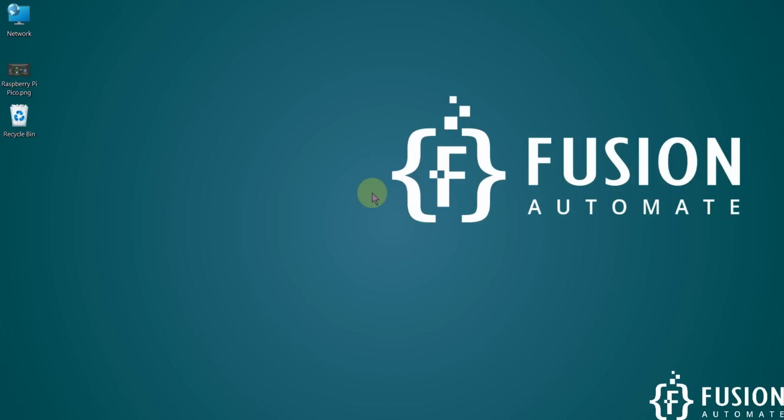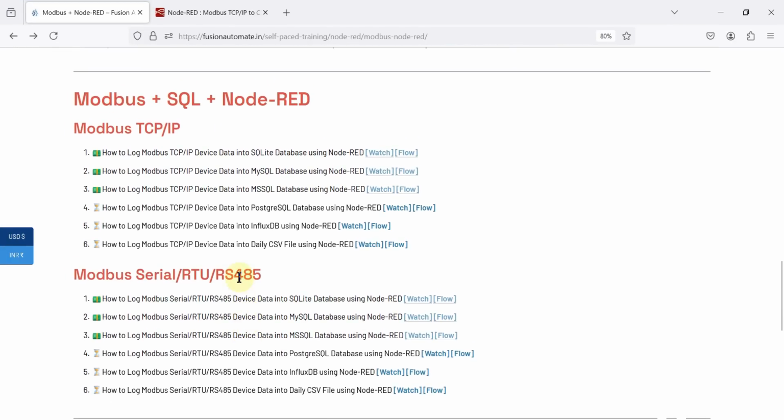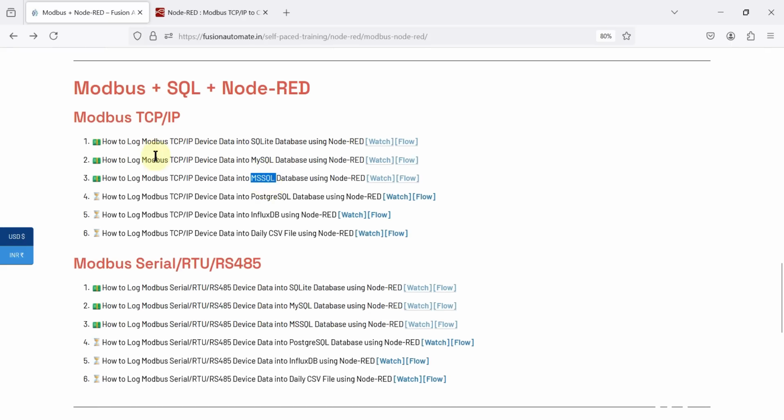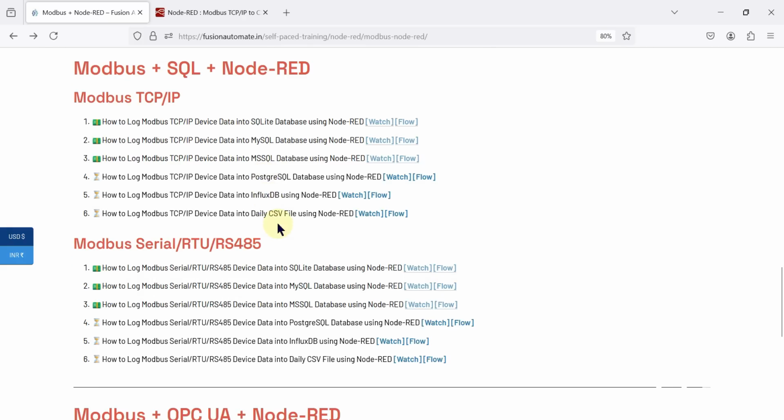Hi everyone and welcome. In the previous couple of videos we have covered how we can log our Modbus TCP device data into different databases, and the databases we have covered are SQLite, MySQL and MSSQL. Now, instead of logging our Modbus TCP device data into a database, we are going to log our data into a CSV file on a daily basis.